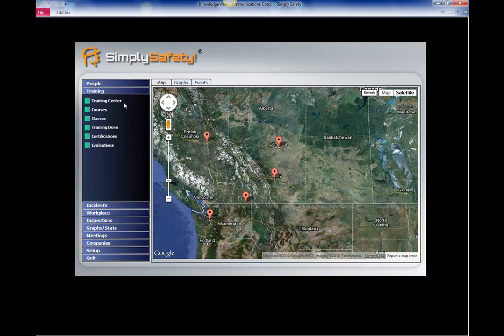Under Training, the main module is the Training Control Center. Courses is really just a list of your courses. Classes is a list of your classes. Training Do is a very important module. It will contain a full listing of all the training you've ever done in your company, ultimately, including training courses as well as toolbox meetings, which are entered somewhere in another module. Certifications is a way of separately tracking certifications such as journeyman status certificates. Evaluations is a very specialized module that is used to evaluate the effectiveness of classroom instructors.